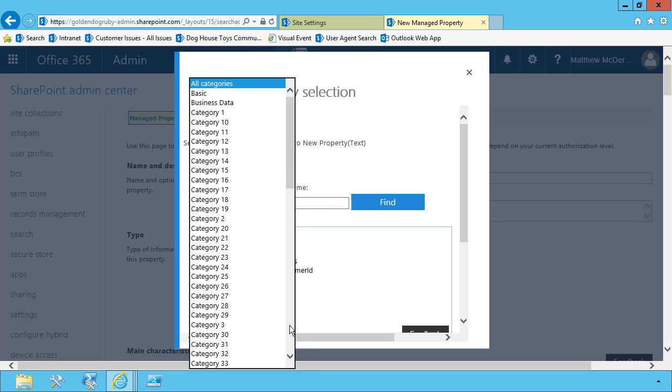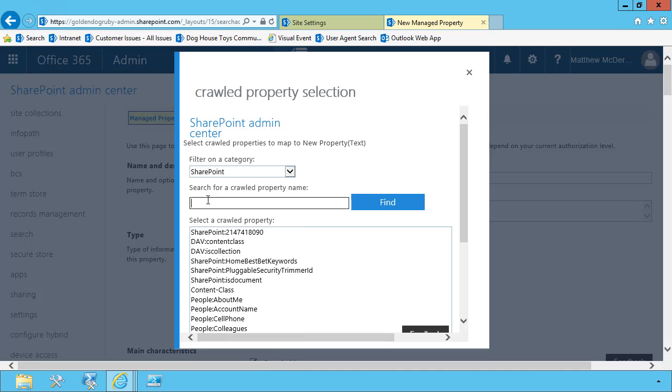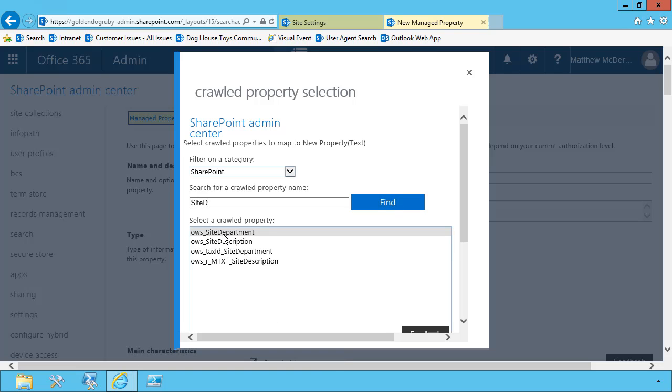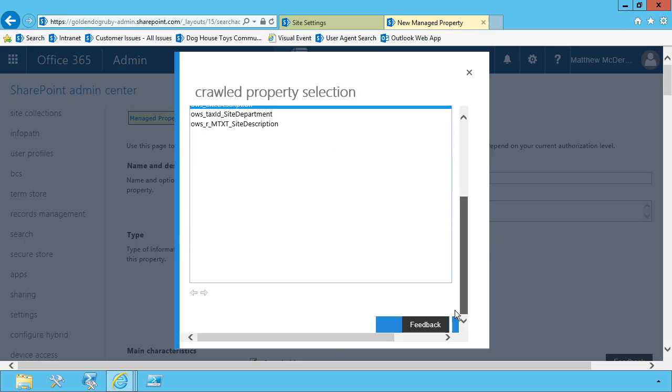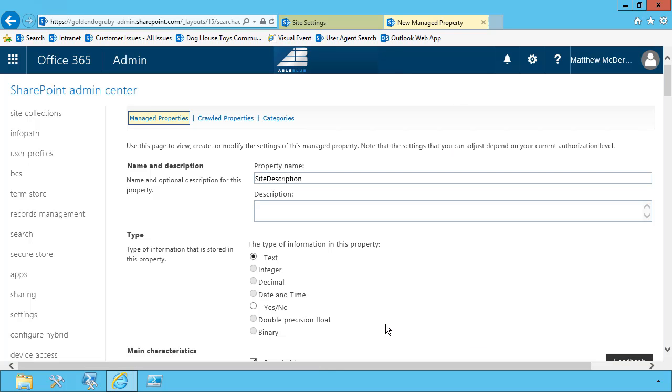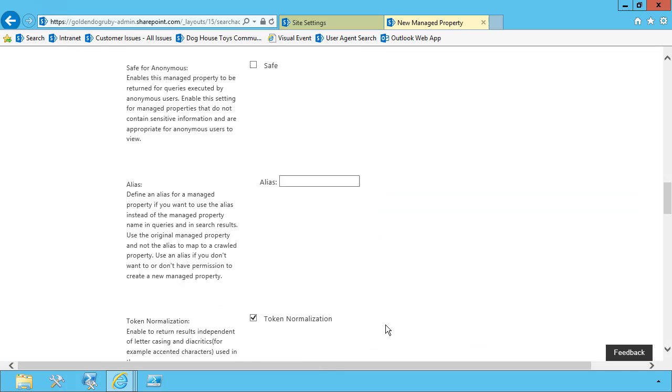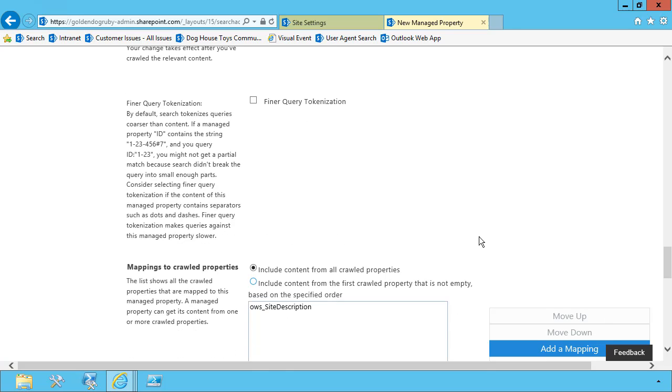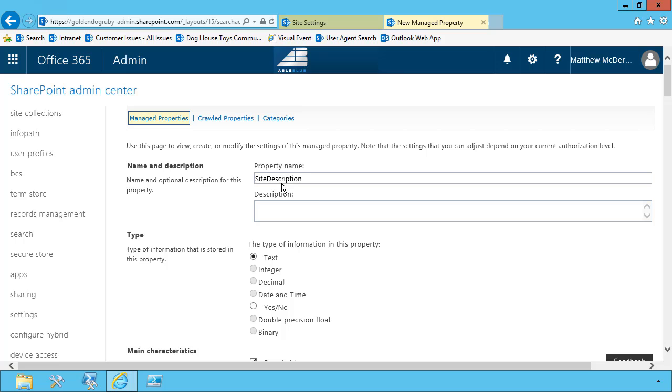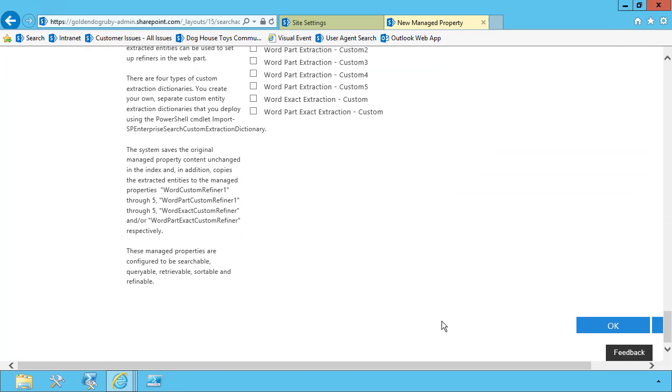So I'm going to change this category to SharePoint. I'm going to search for site D for description. I'll see OWS_site department. And then OWS_site description. Since this one is my site description property, I'm going to choose that. And then down here, I'll choose OK. So now what I should see is that I have the site description property to go with the site description managed property that I'm creating. And this is simply a one-to-one mapping.